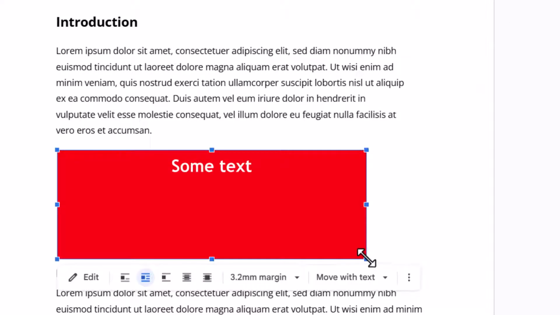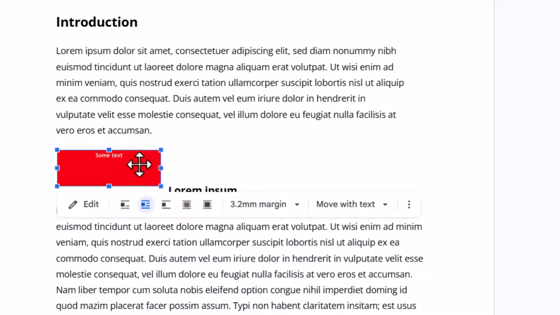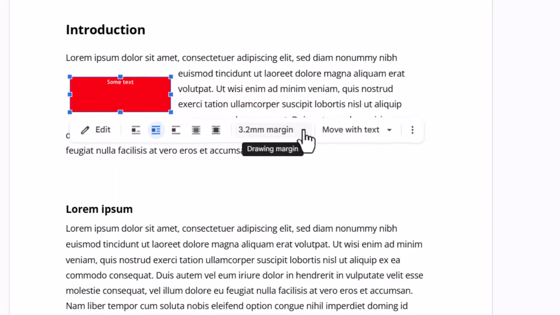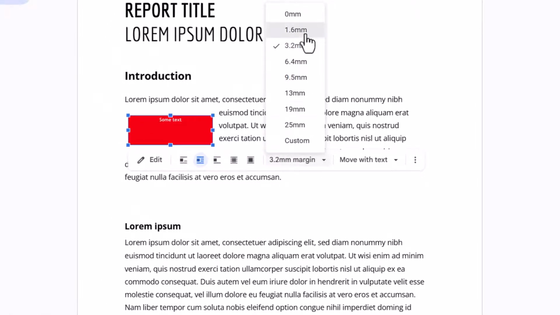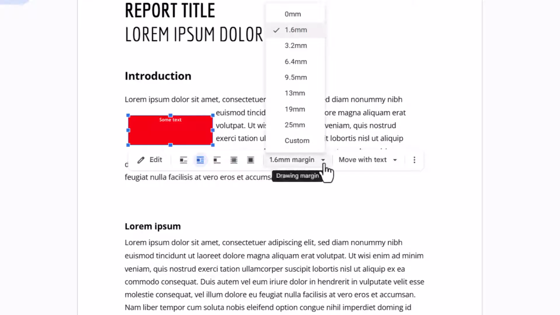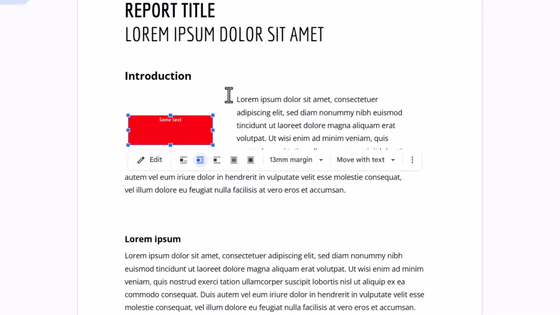Now if I make this text box quite small and then place it within this text, you can play around with these margin settings. If I decrease the margin settings, you can see how the text moves closer to the text box. If I increase it, you can see how there's a greater margin between your text and your text box.